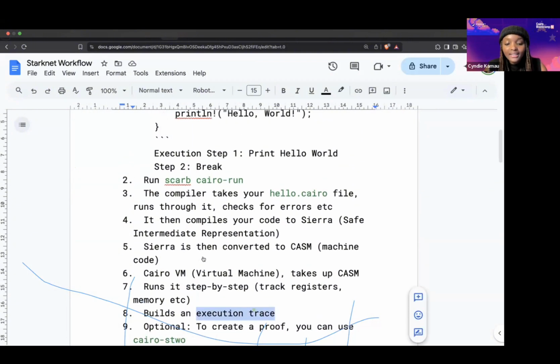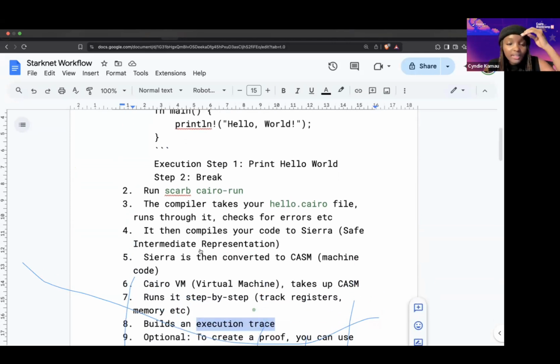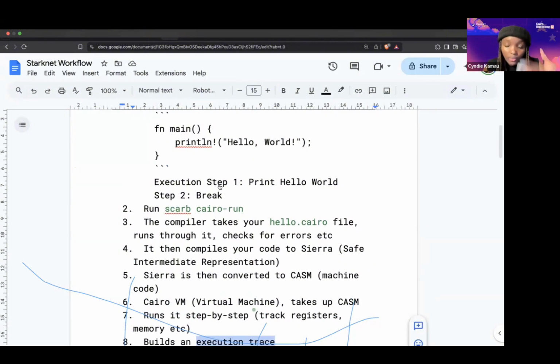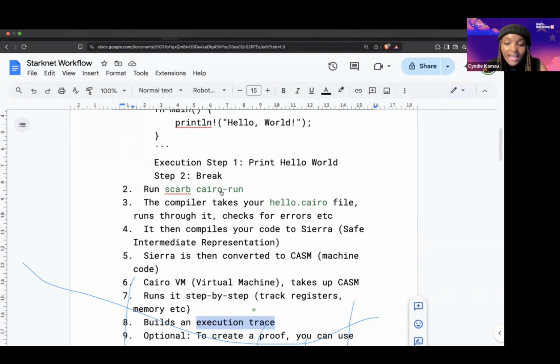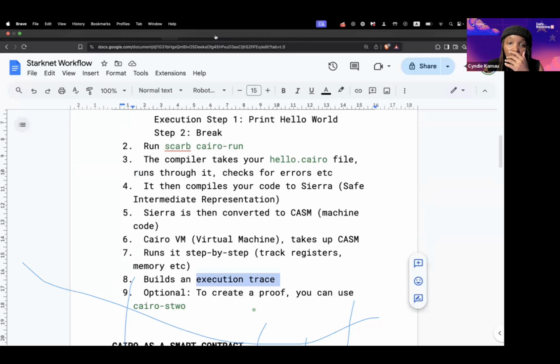It will run this code again using the machine code, step by step. Okay, so we have an opening, we have the main function. The work we're doing is just printing hello world, and then we break. So we have 2 steps here, right? And then it will create a trace of these steps here. Now this execution trace is what is used to create a proof. Let me just pause there and confirm I haven't lost anyone.